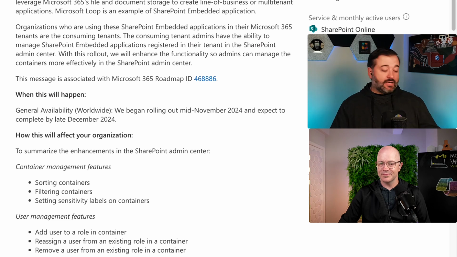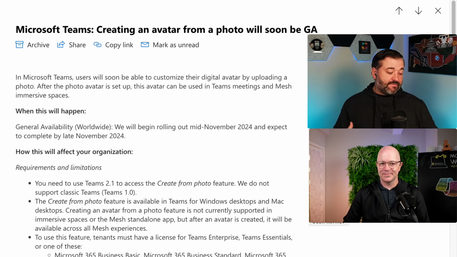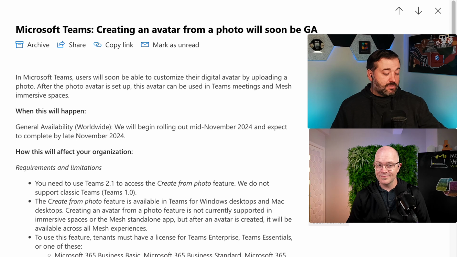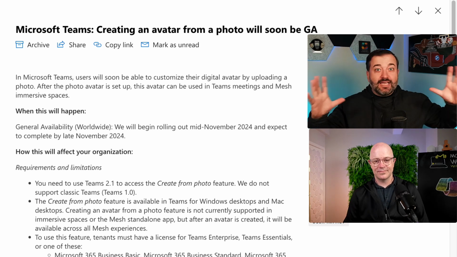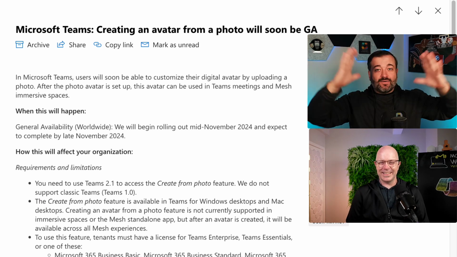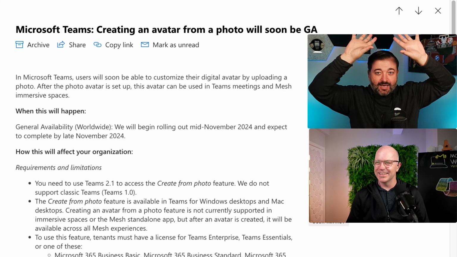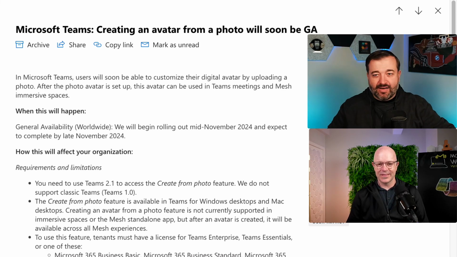Darrell, I would like to see if I can create an avatar with this really shocking photo that I have of myself with my hair standing up. It's going to be great. Yep. Tell me how I can do that, sir. Well, that's actually the update, is that you can create avatars based on photos.